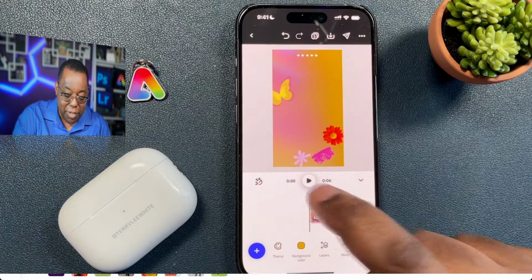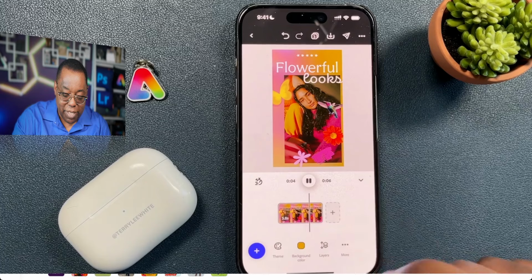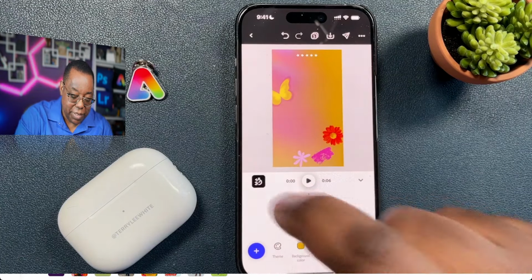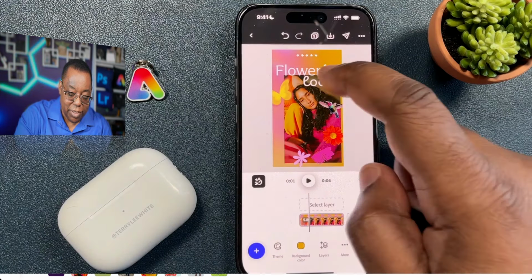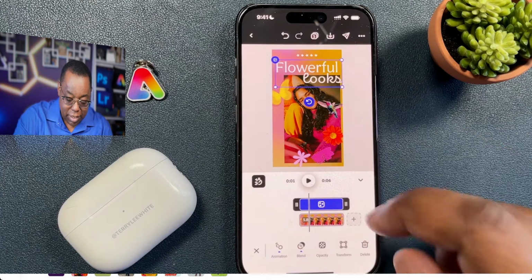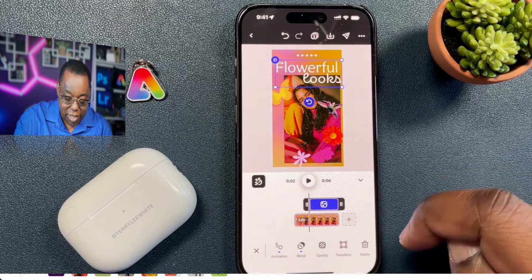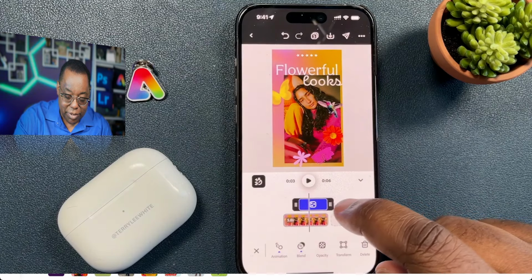Now, the only problem though I don't like is everything happens at once. So the bird comes in, she fades in, flowerful looks comes in all at once. So if you tap the stopwatch, that will now give you control over each element. So if I tap flowerful looks and I say push it back, move the beginning of it back a little bit, that says don't start it right away. So see, it comes in later.